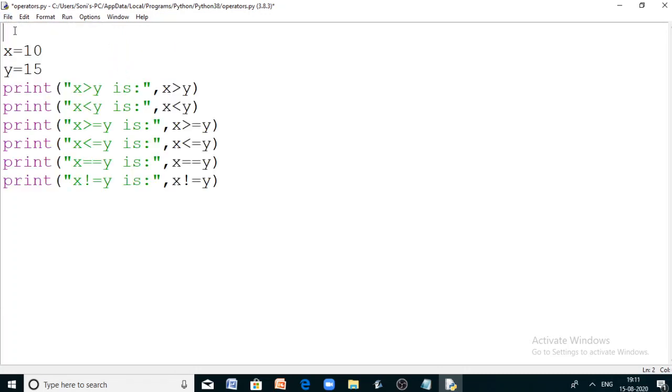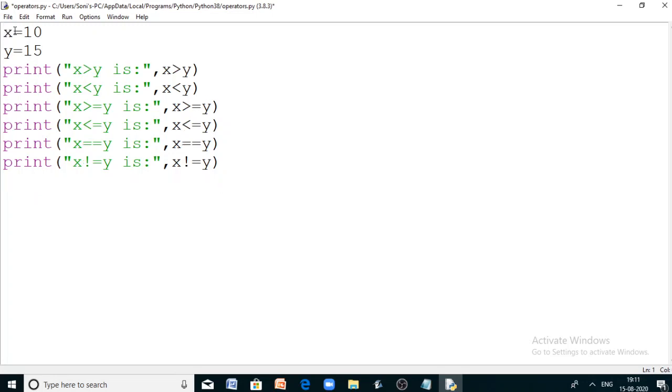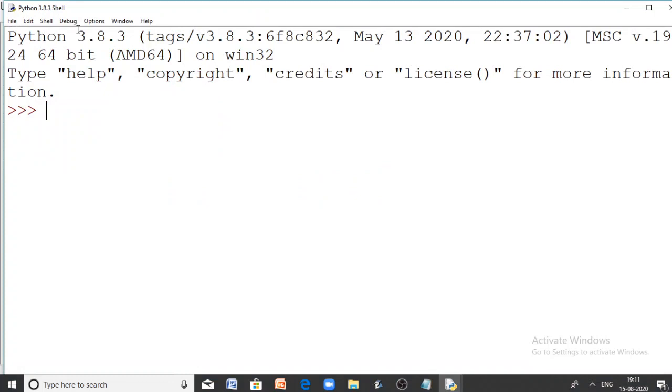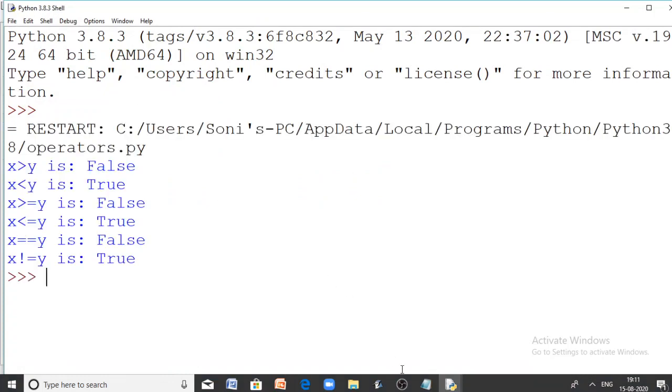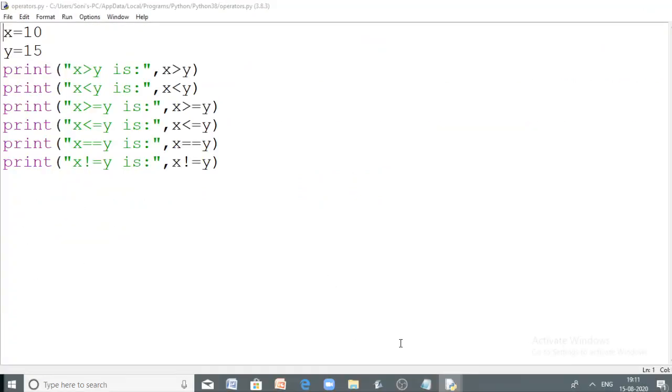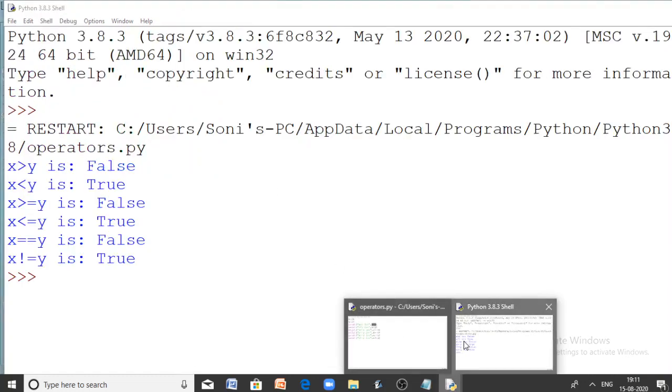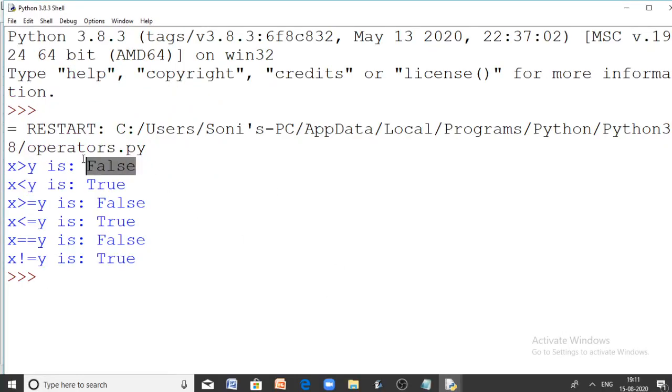Right, and now let me run the code. Yes, so you see the value of x is 10 and the value of y is 15. So x is less than 15. Now the first thing is x is greater than y, so that means 10 is greater than 15. No, it's false, right? Let us check whether it is returning false. Yes, it's returning false. 10 is not greater than 15, so it's returning false.